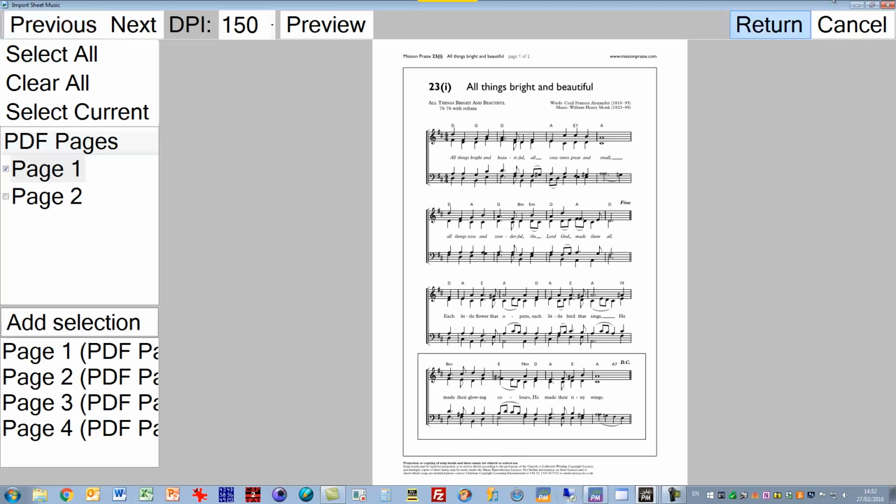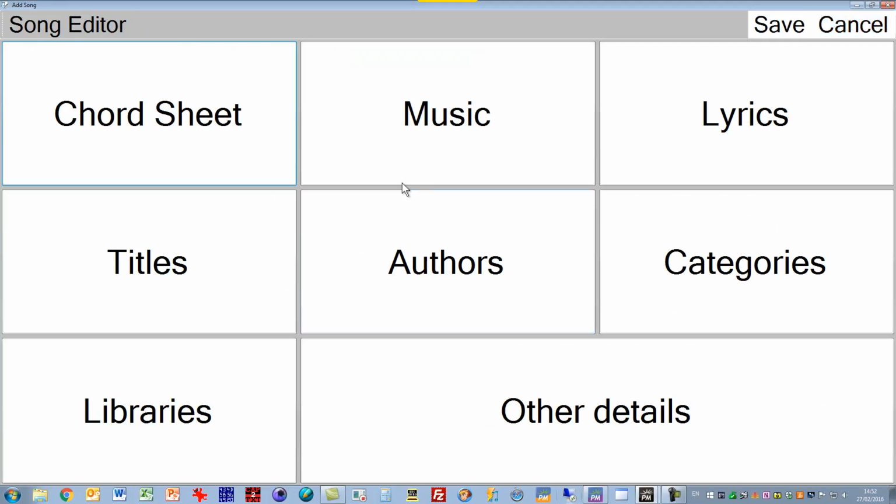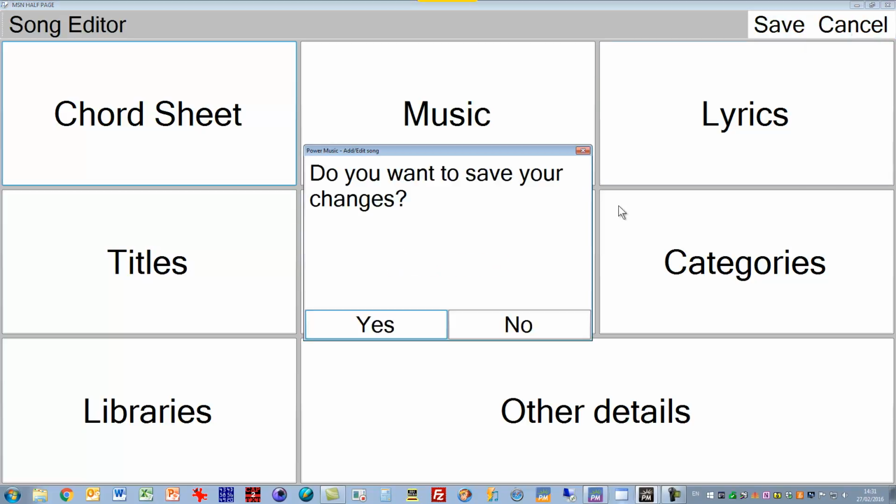I'll come out of there, and then if I just return back to the editor and return again, we can give it a title, we can put in an author, we can put categories and all of these other things in as well. Now, a lot of people who maybe have a visual impairment don't like the standard black text on a white background. So let's just cancel my editing here, and no, I won't save the changes.